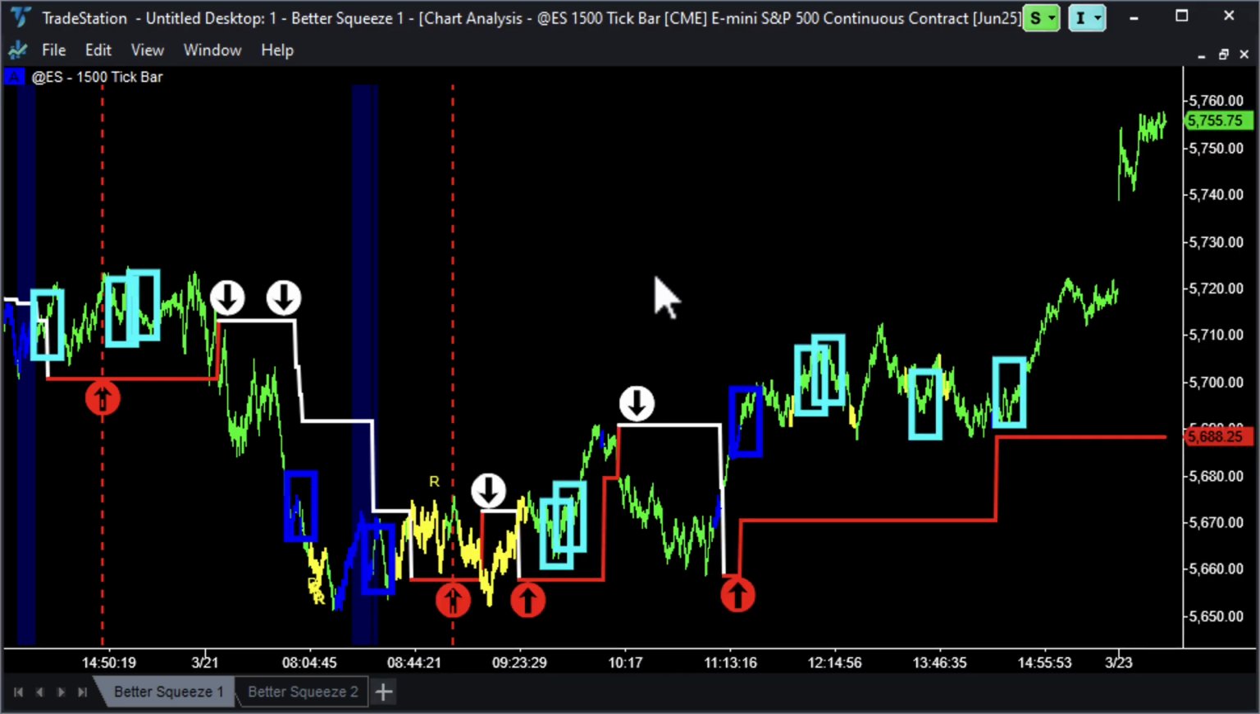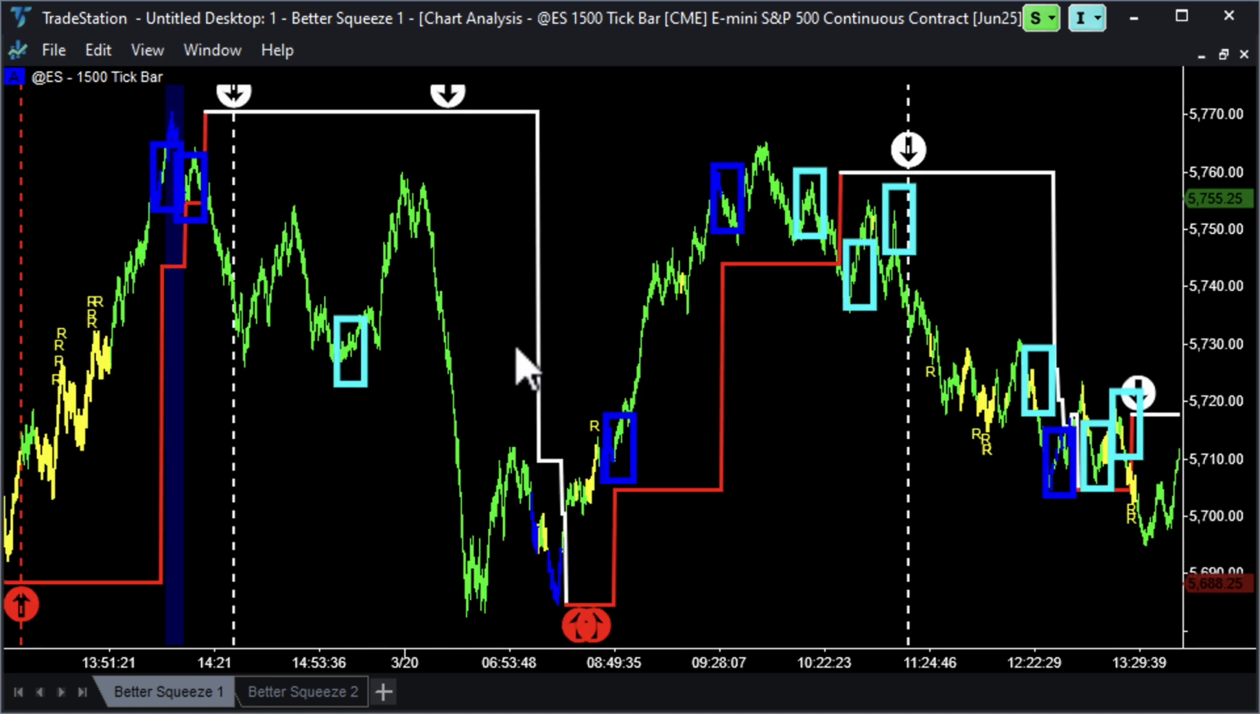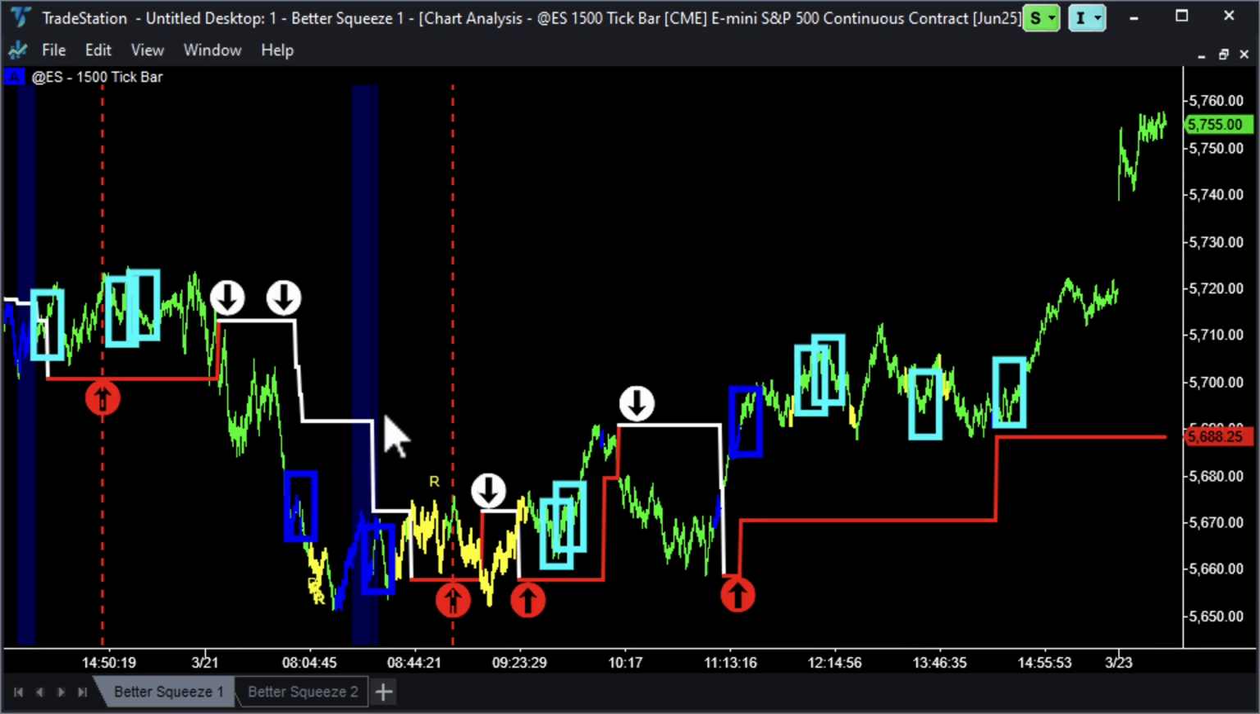And Better Squeeze has three components. The first one is squeezes here, where we have cyan boxes drawn where the market is squeezing into tight congestion. And then the second side is when we have professional activity at extremes, and that's where we draw these blue boxes. And then when we have confirmed breaks, we show vertical dotted lines when we have breaks, red for an uptrend and white for a downtrend. I'm going to talk about this first with the professional activity, and then we'll deal with the squeeze boxes.